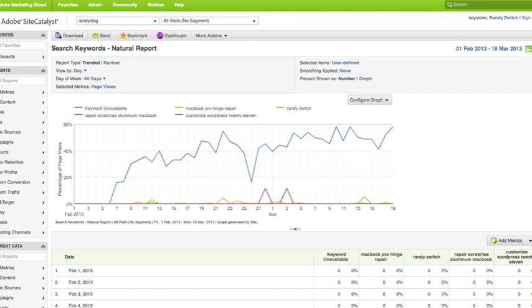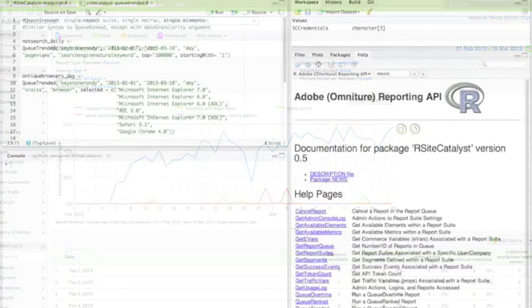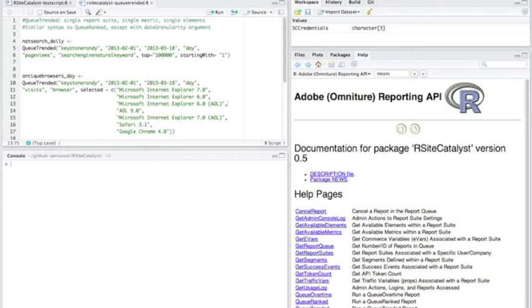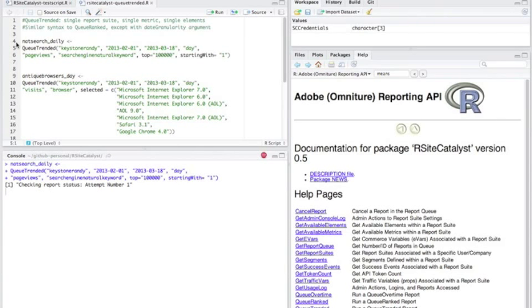The Q-trended function corresponds to the trended report within SiteCatalyst. Here you can see a search keywords natural report for the top 5 keywords over the February 1st to March 18th time period. To get the same trended report within R, we can submit the following function call to the Q-trended function. The main difference between using R and using the SiteCatalyst UI is that we're not going to be limited to just the top 5 trended words.